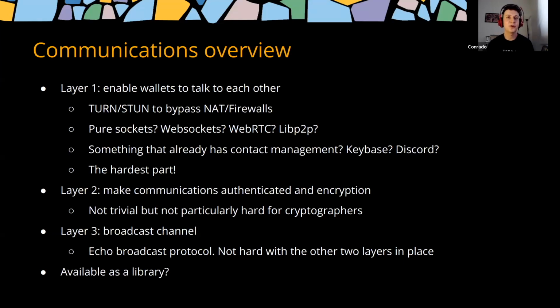If you're a cryptographer, it's not simple, but it's not super hard to do this. The annoying part, like I mentioned, is making users register public keys from other peers, that can be annoying. And layer three is broadcast channel.